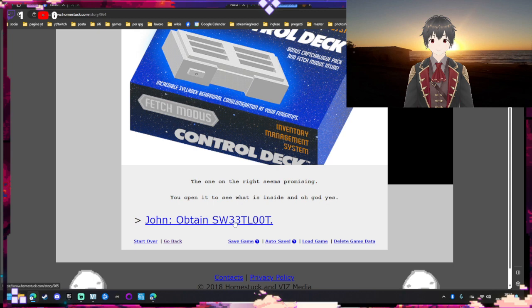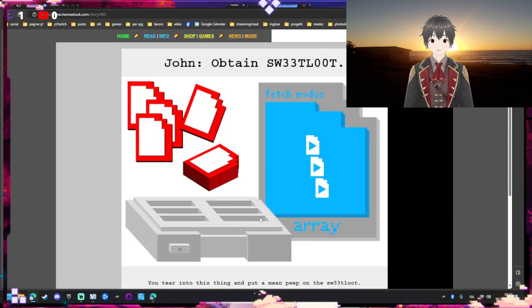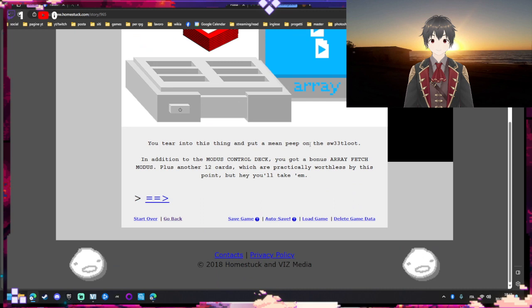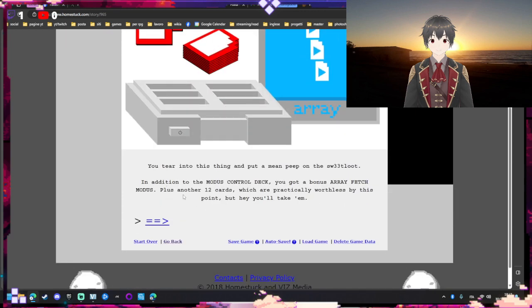Oh god, yes. Obtain sweat, SW double three TL 002. Otherwise, I can read it as a sweet loot. Sweet loot. Okay. You tear into this thing and put a main pip in on the sweet loot. In addition to the modus control deck, you got a bonus array fetch modus. Plus another 12 cards, which are practically worthless by this point, but hey, you'll take them.